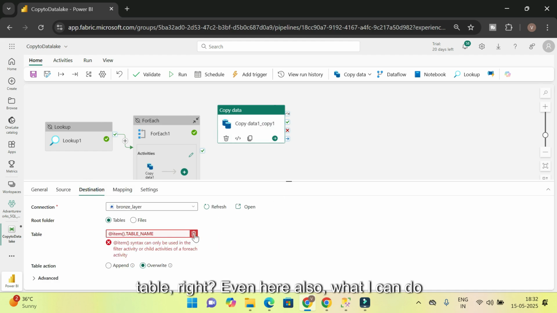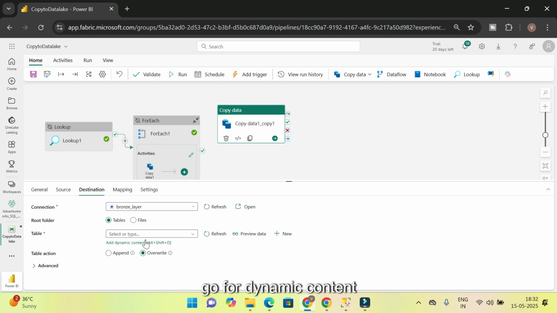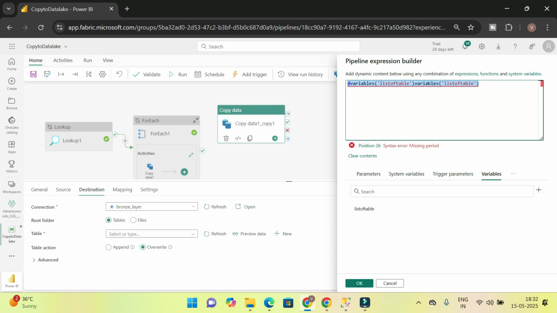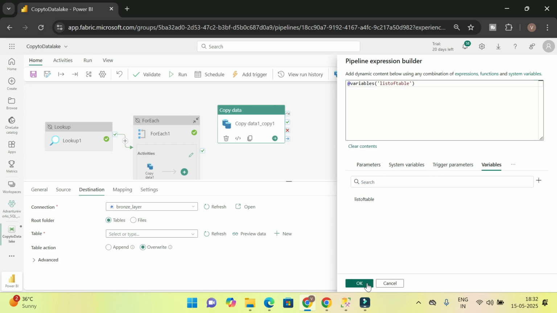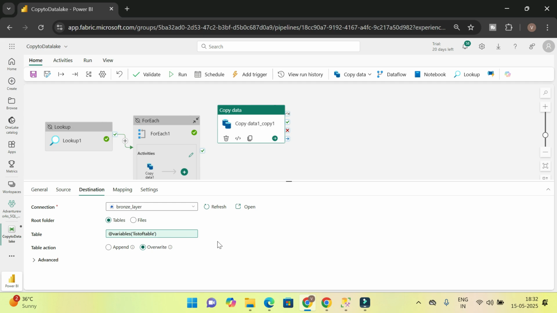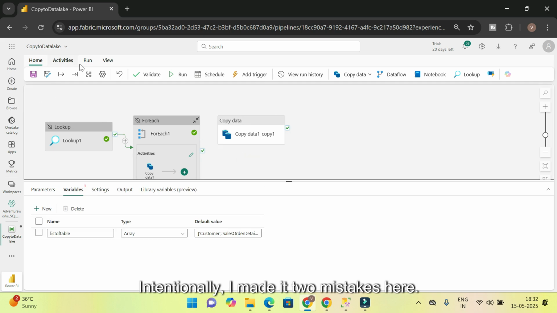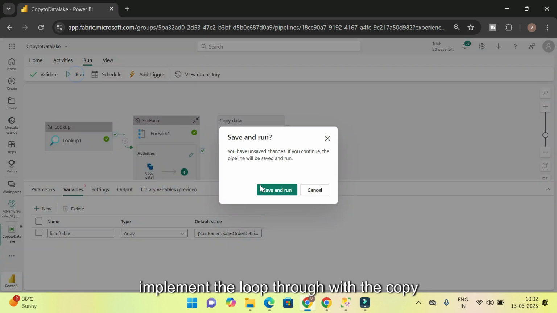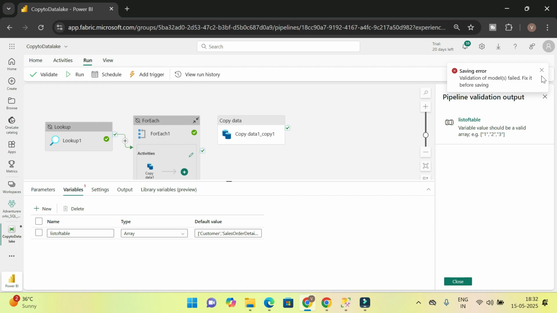Even here, I will delete this and go for dynamic content, variable. That's all. Makes sense? Intentionally, I made two mistakes here. One, I'm passing a wrong array element, and also I was trying to implement the loop with the copy data activity. We'll see how this behaves now.